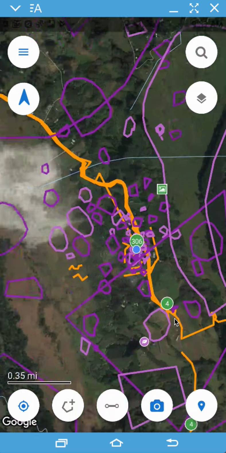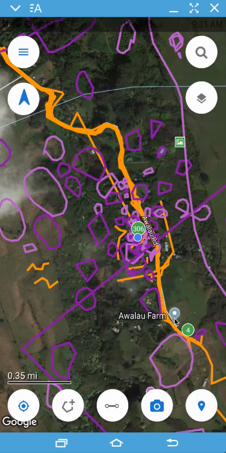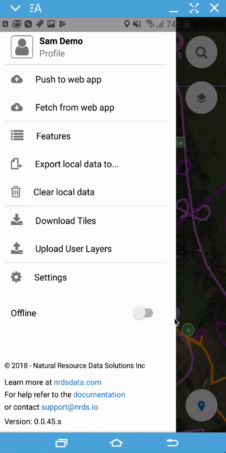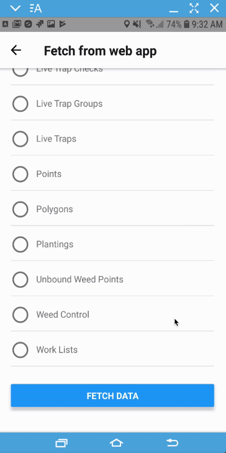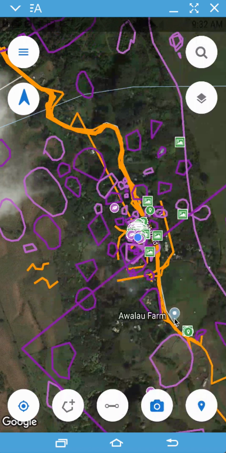So once the data is fetched, and you can see when I set my fetch, I can pick which features and functionality I actually want to fetch. So like, let's say you just want to pull the weed control data, or you just update your lists, you can just do that. The way the app is set up right now, it's not automatically fetching and pushing from the web. You have to manually fetch data.